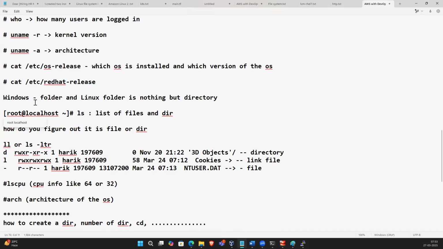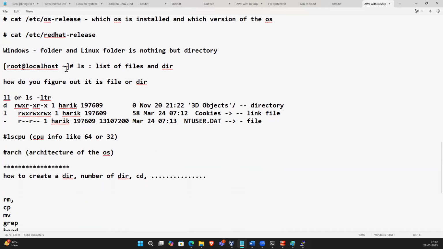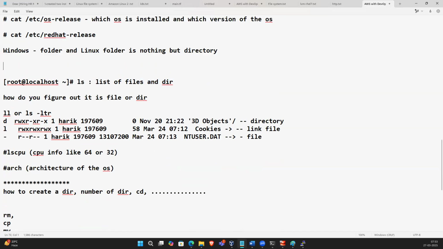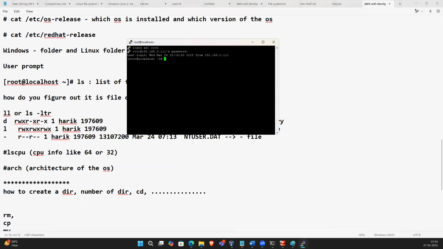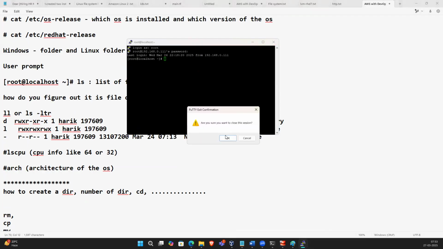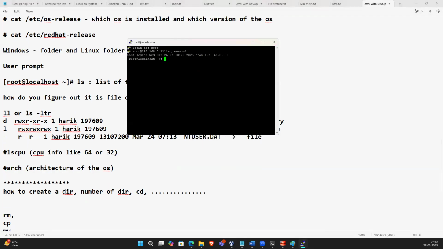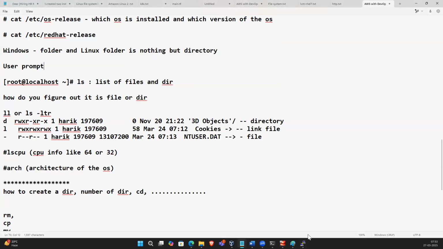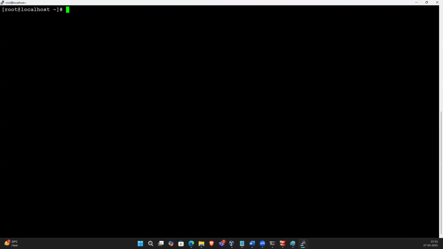Okay. So in Windows we call it a folder, but in Linux we call it a directory. Very good. So right, this is the user prompt. What is this? The user prompt. So once you log into the server, you get the user prompt. If you want to exit from this server, from this Putty or shell, what command can you use? Just exit or Control D. Exit or Control D.